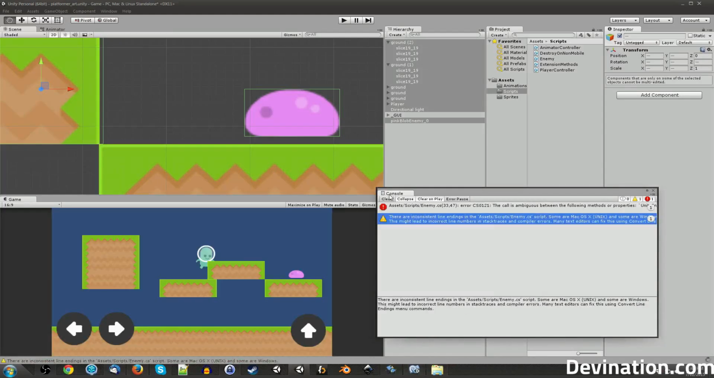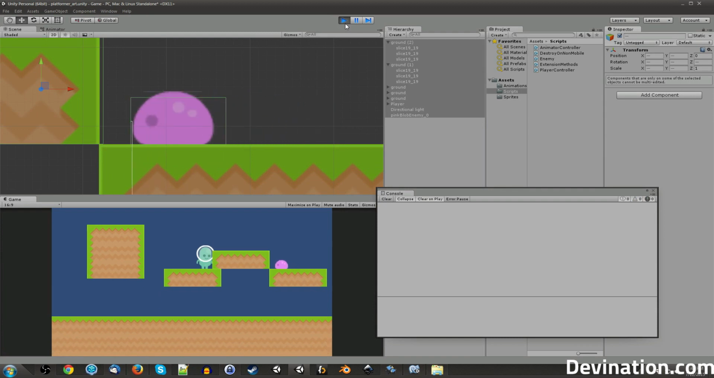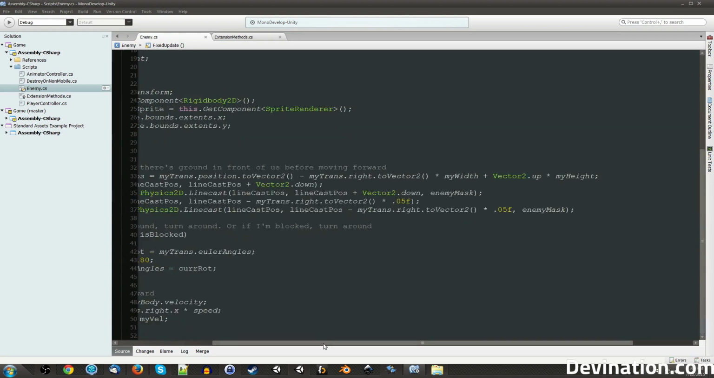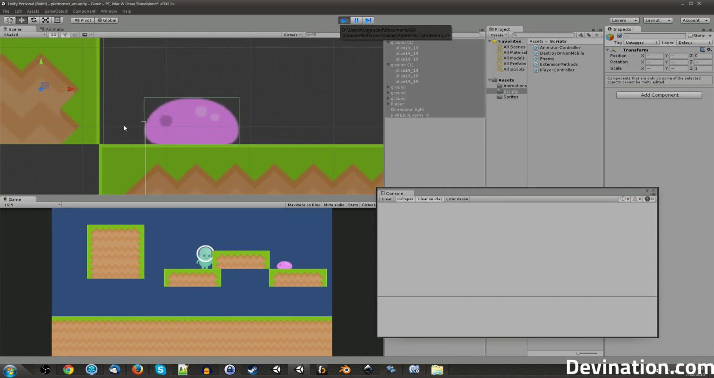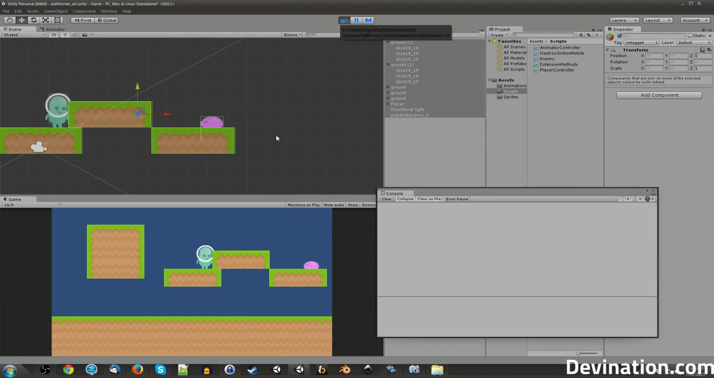Alright, so that should be fine. And let's give it a go. So there he goes, he bounces back and forth. And in fact, we could probably make that line a little longer. Let's go ahead and do 0.5. You can adjust that to be whatever you want, but just look at how far the line is casting and see if that works for your particular case.